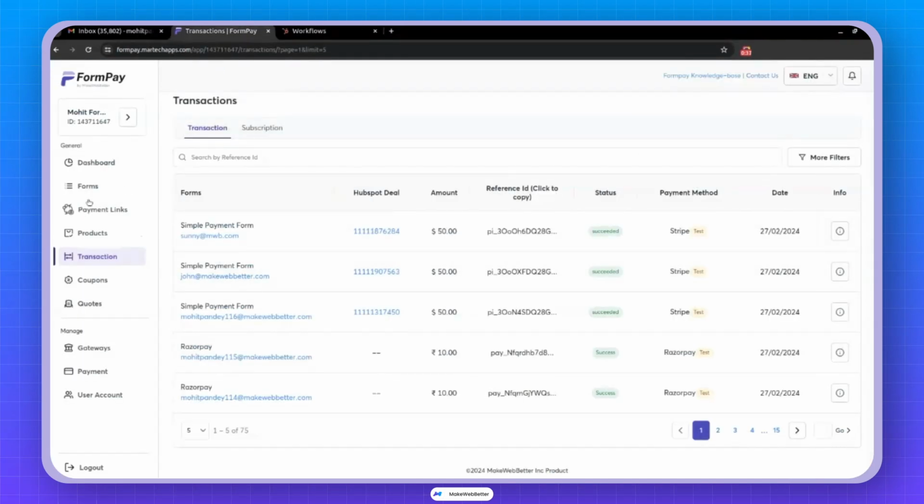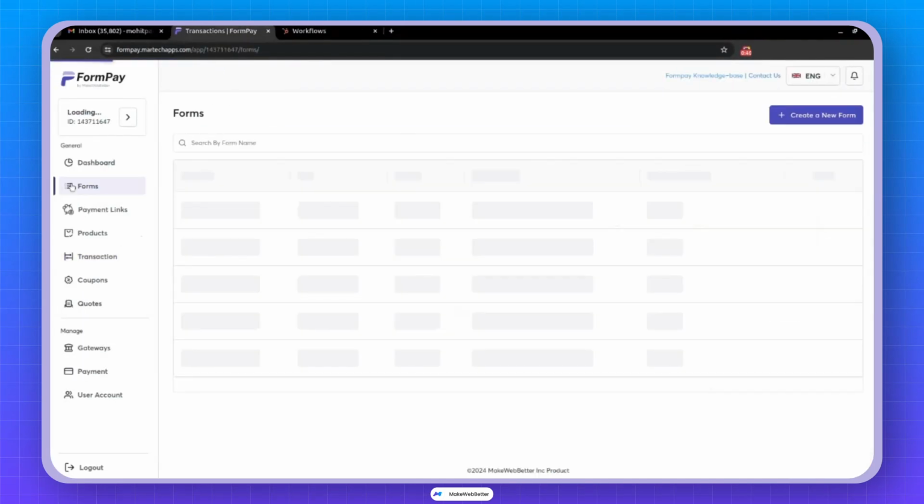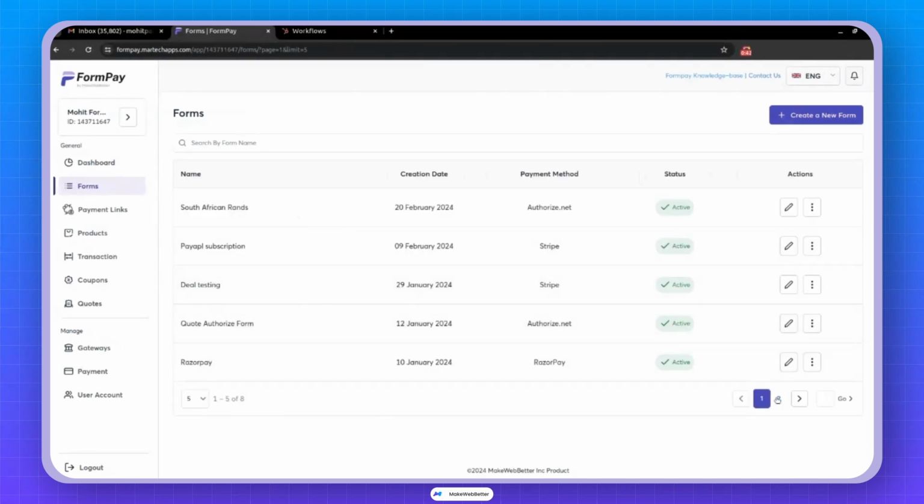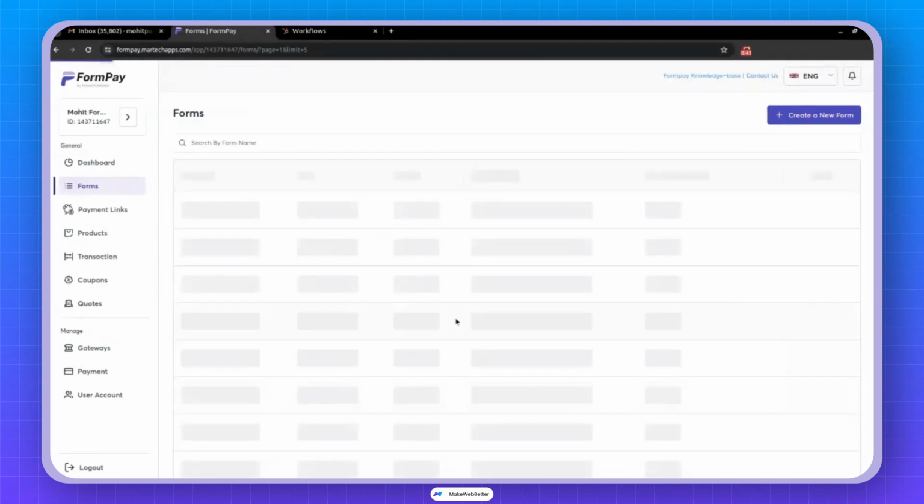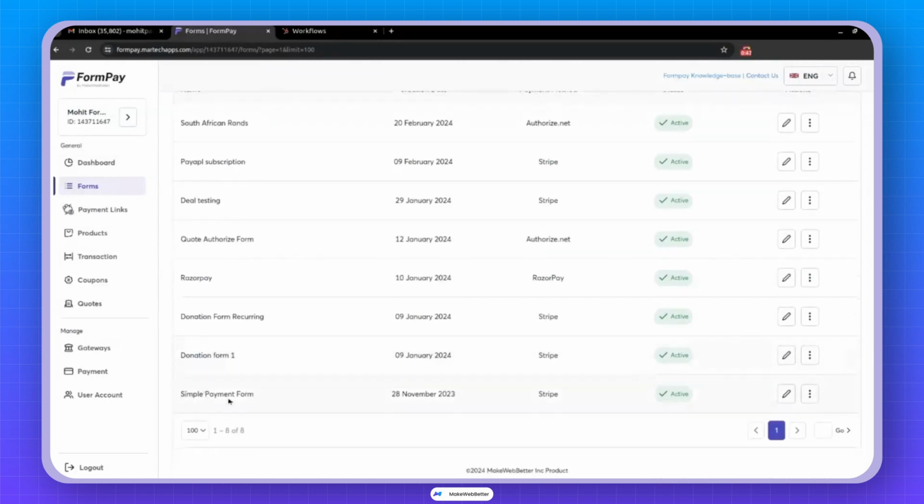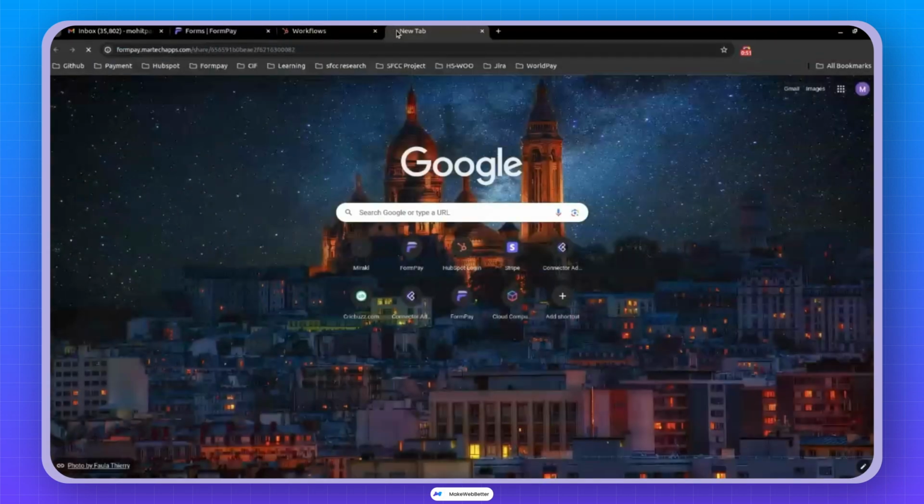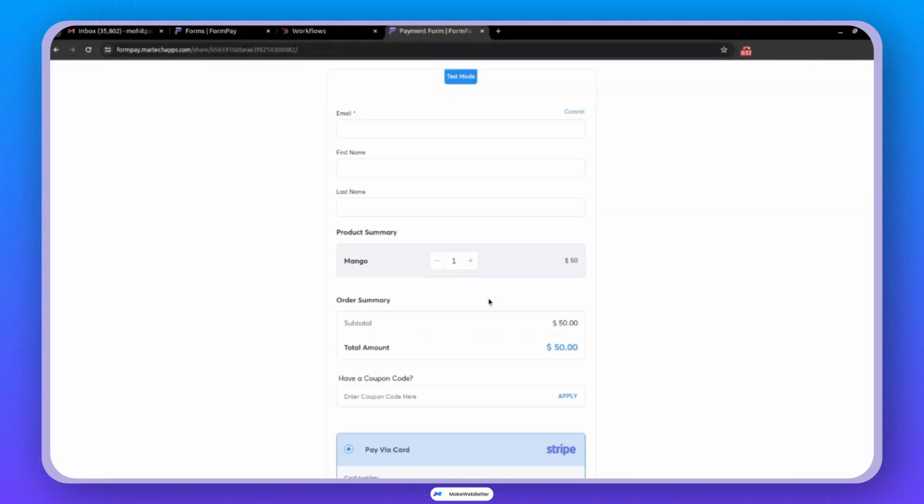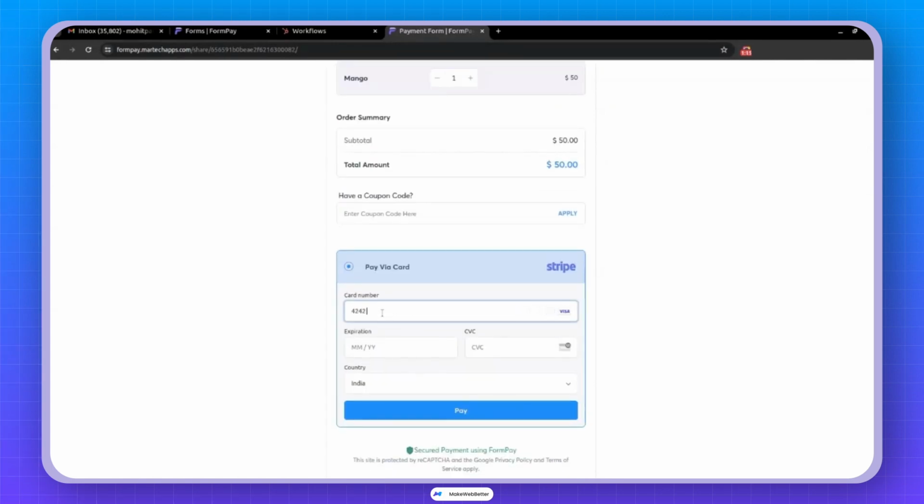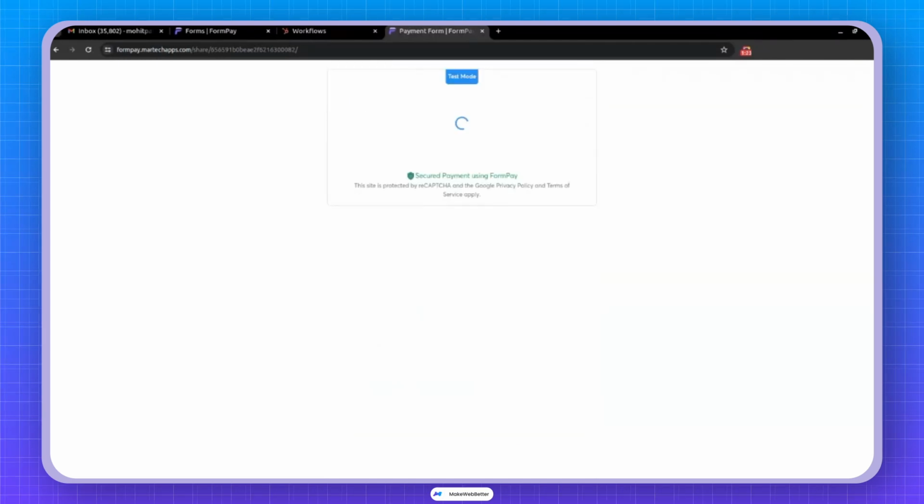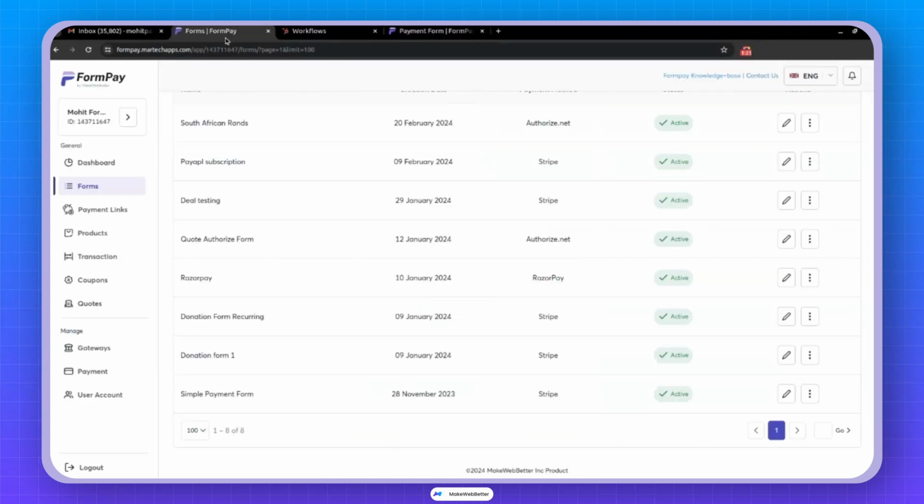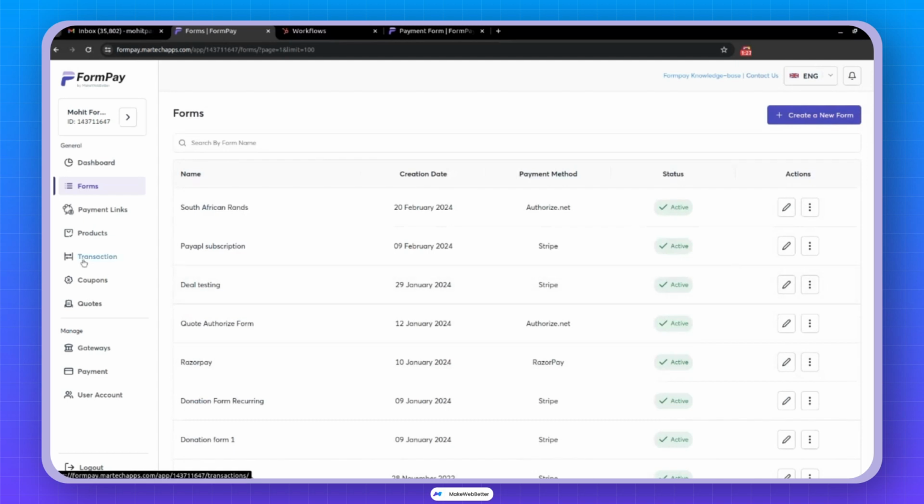Now to trigger this workflow, we have to create a submission using a FormPay form. So for that, I'll be using a FormPay form which is already set up for payment. It is a simple payment form. Let's open this form and complete the payment. Let's fill out this form and enter the form details. Now enter the payment credentials and complete the payment. The payment is successful. Now it should appear in the FormPay transactions.